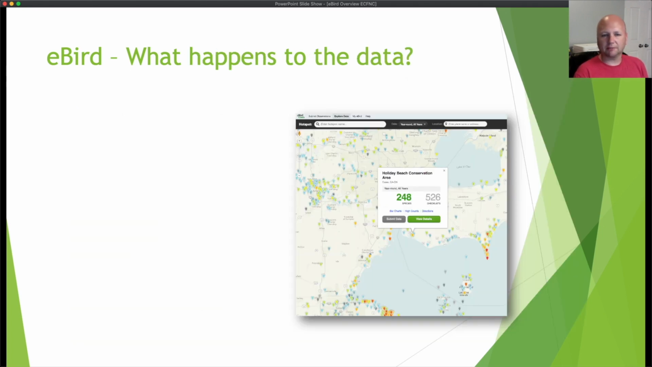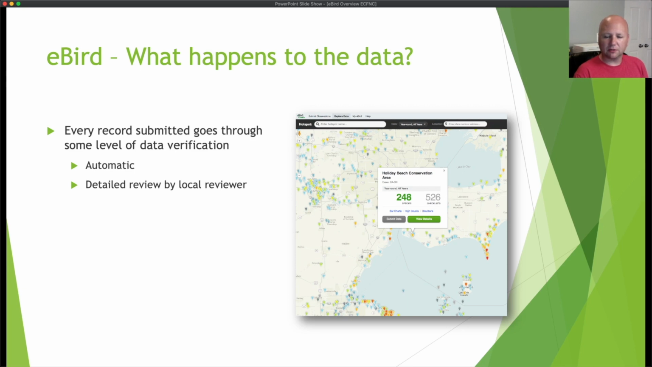What happens when I submit data? Every record submitted goes through some level of verification, whether it's automatic or reviewed by a local reviewer. On the automatic side, there are certain filters set up. So if you accidentally put in, say, 2,000 wood ducks from your backyard, there are levels of verification built into the system that can trip and see that it's probably a faulty submission. It'll prompt you, saying, is this number correct? And you're able to update it on the fly. The more detailed review by local reviewers is typically for rare birds or a specific sighting that might be unique to an area.